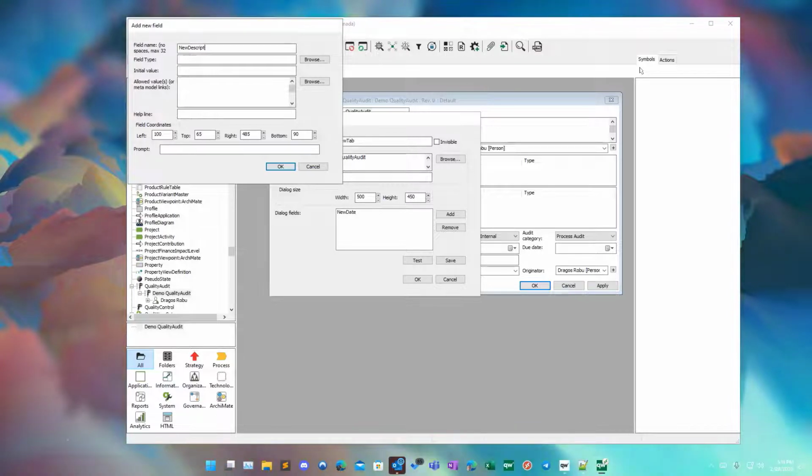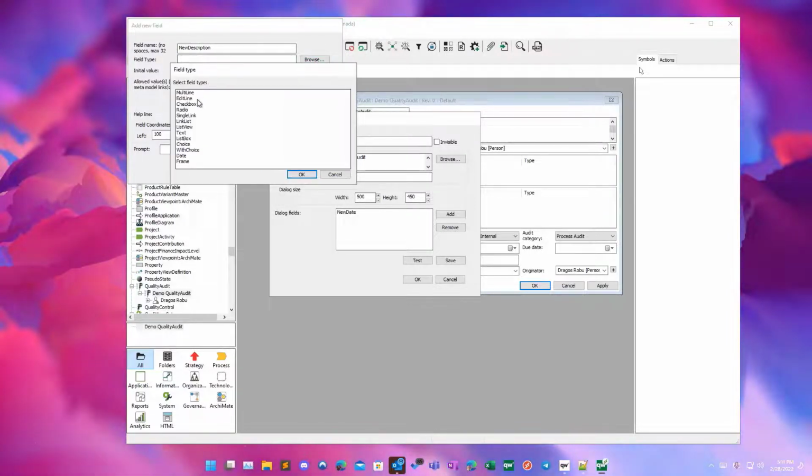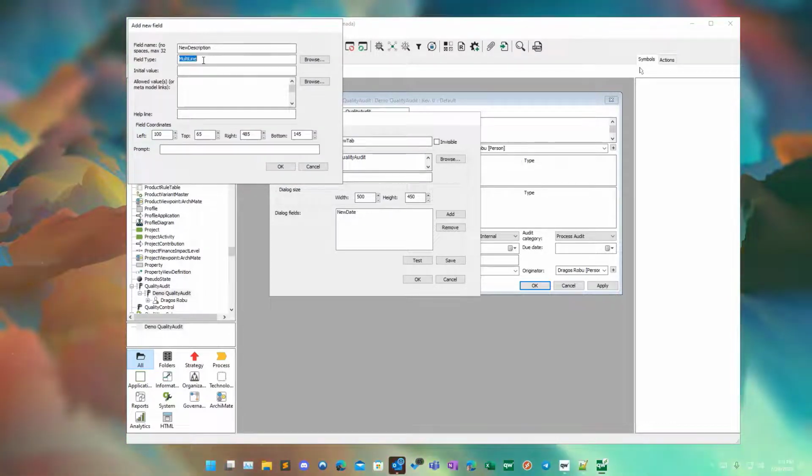Butterfingers today. Field type. This one will be a multi-line because this is the rich text editing field in which you can open a full screen view just like a Word document and work with it and include objects and so forth. Initial value will leave blank. Same with allowed value. We're going to come back to this on the last field, and the rest is self-explanatory according to what I've told you. So the prompt, new description.